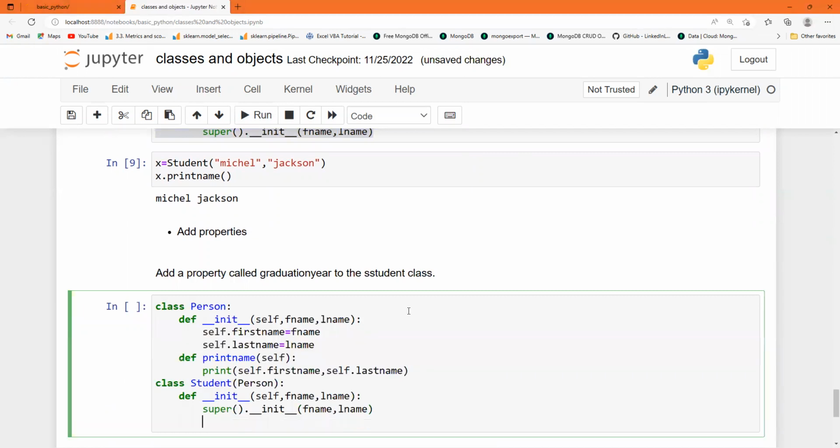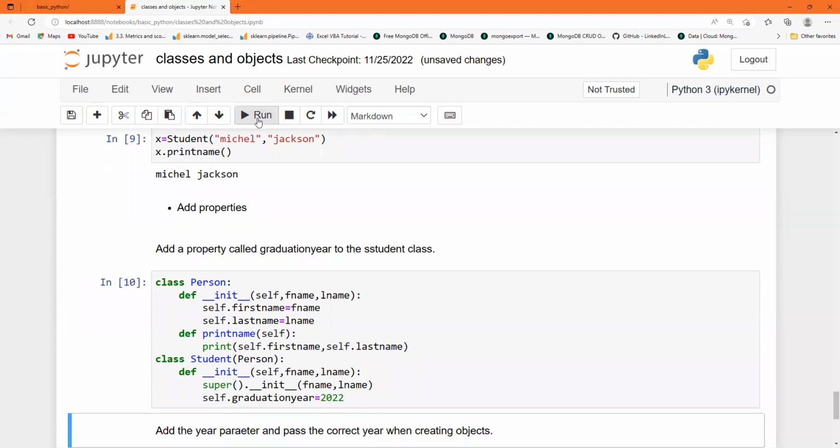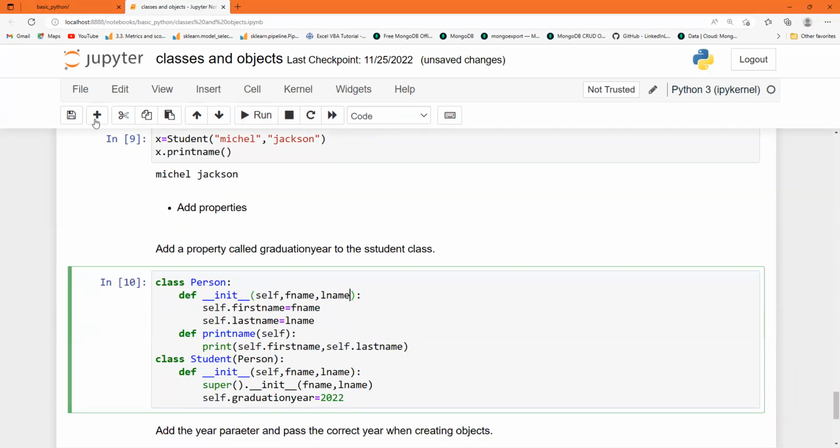Now, guys, I have to add one property. So what is the property? Graduation year. So I will use self dot graduation year. Okay, and this self dot graduation year will be, if I want, 2022. I want 2022, and if I run this, the class gets stored.